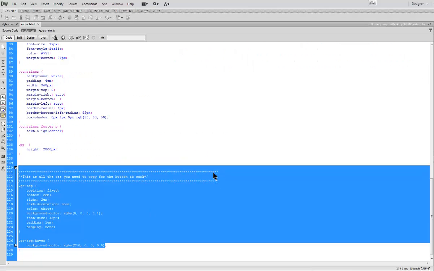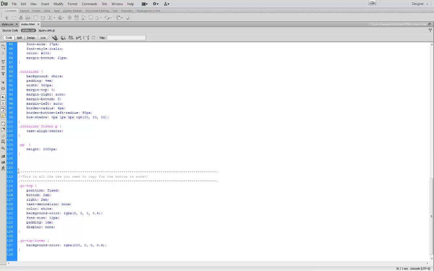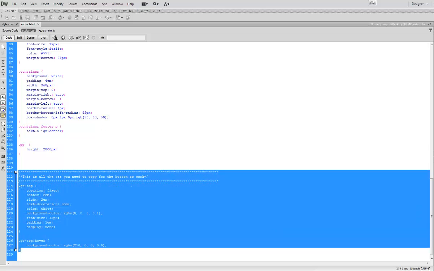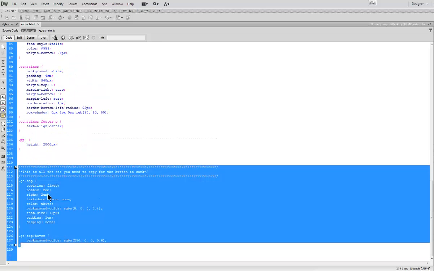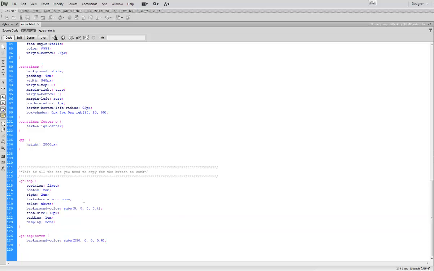In the CSS code, all you really need is this at the bottom. If you're not going to use the template, this other code is for all the template. If you're not going to use the template, then you just grab this code for the button at the bottom. And that's all you really need.